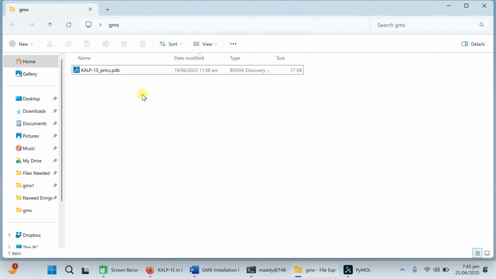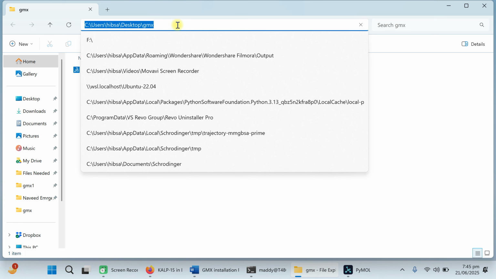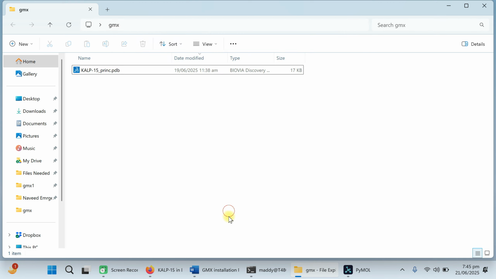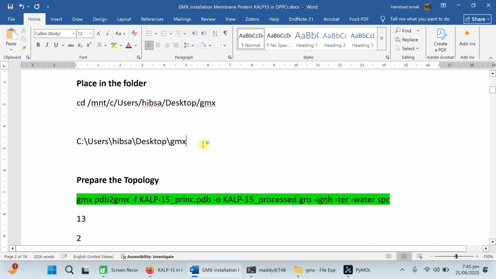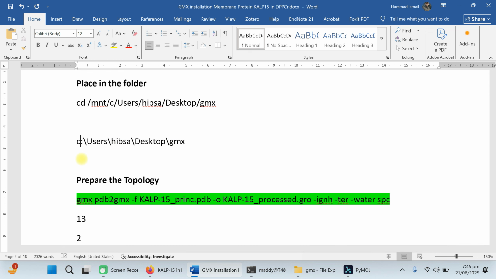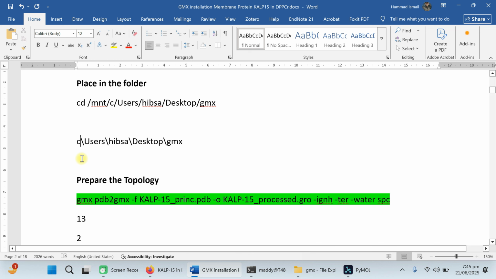The next step we are going to do is give the path to Linux, so that our working folder, our current working directory, is this one. For this, you need to click on this address bar and copy the complete path. After copying, you need to modify it. This is my path. Here, it is the capital C, I will make it a small c, remove the colon, and replace all the backward slashes with forward slashes, like this one. Do this with all of them.